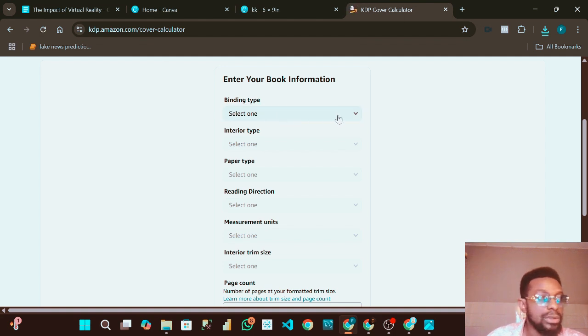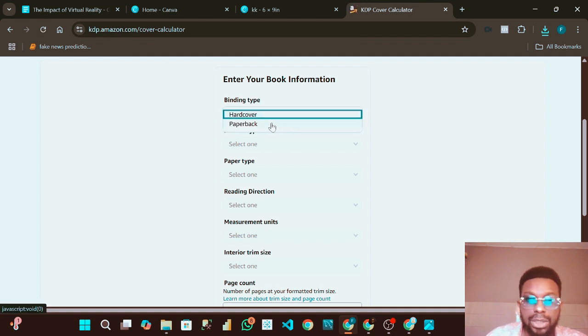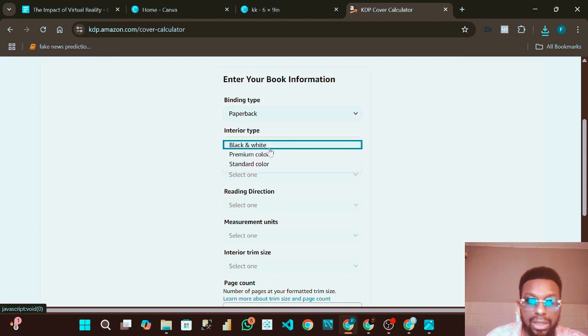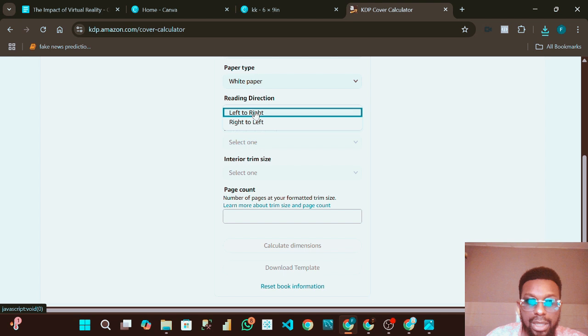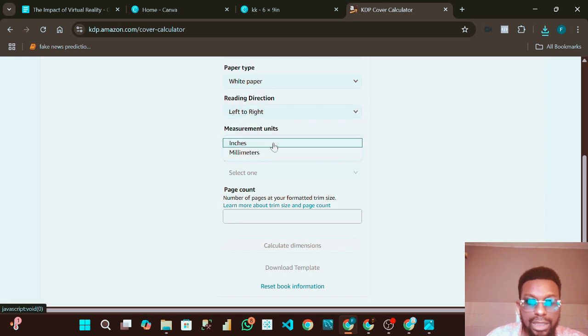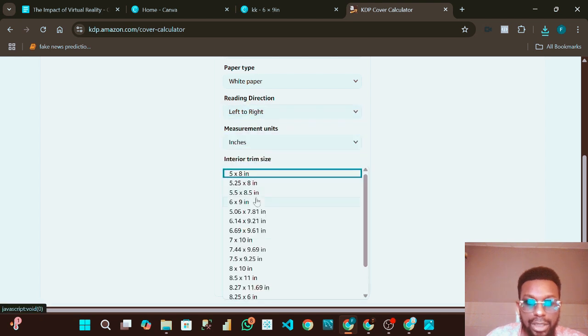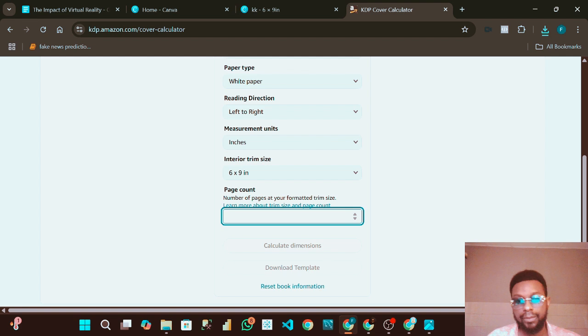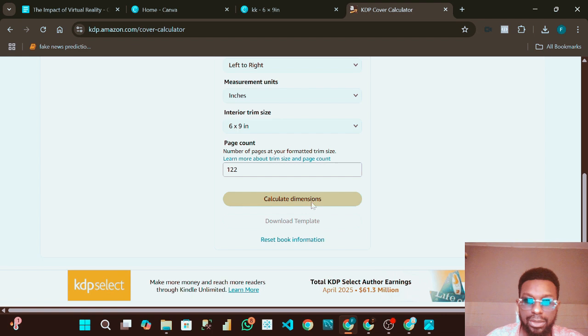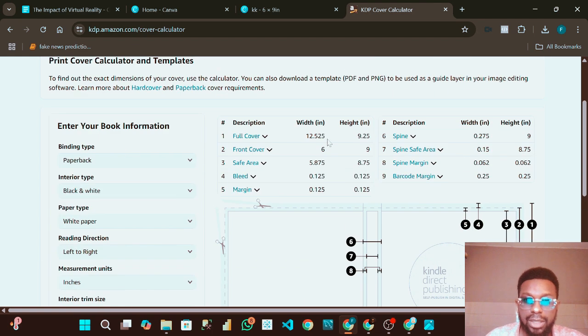Okay, it has finished. Paperback, black and white, white paper, left to right, inches, then 6 by 9. Now you have 122 pages of book, right? You click here, you click on calculate. Now you can see the size is the width and the height, right?